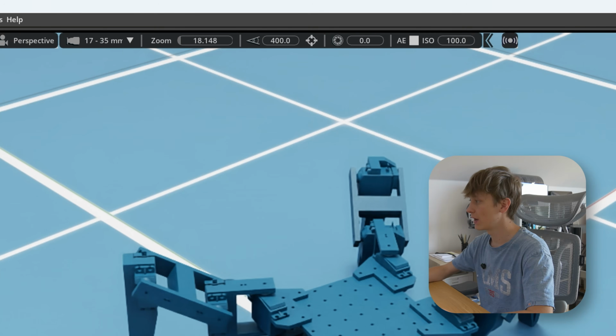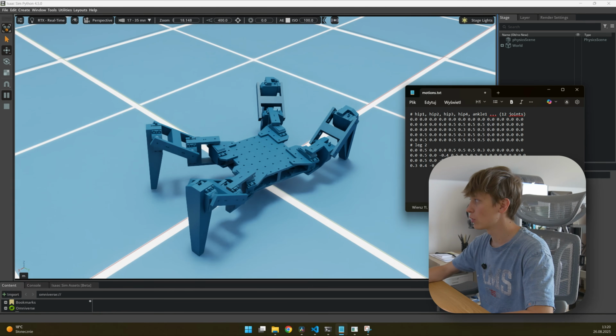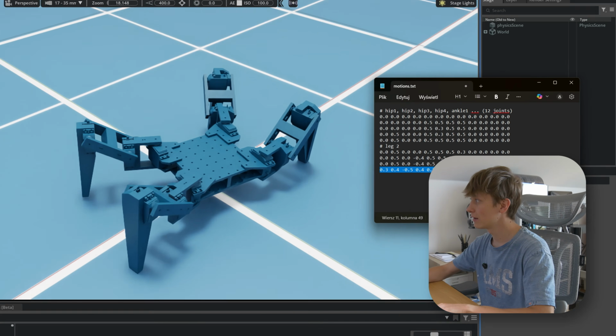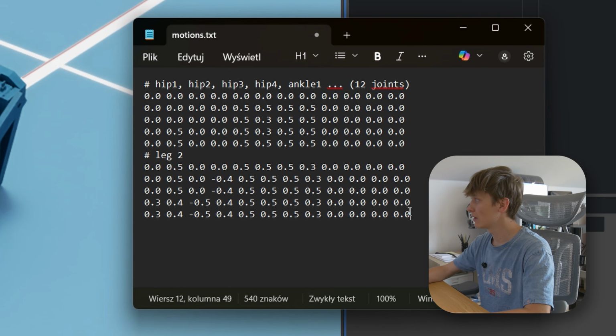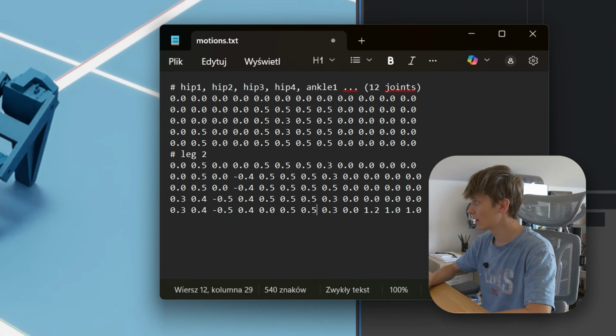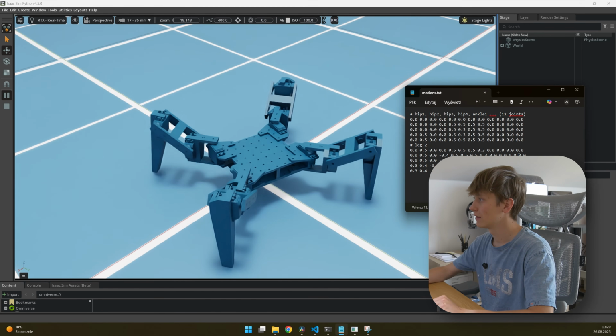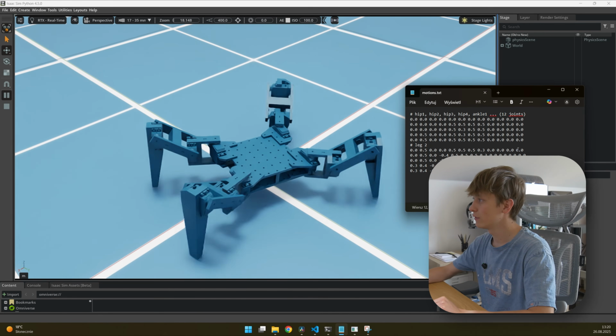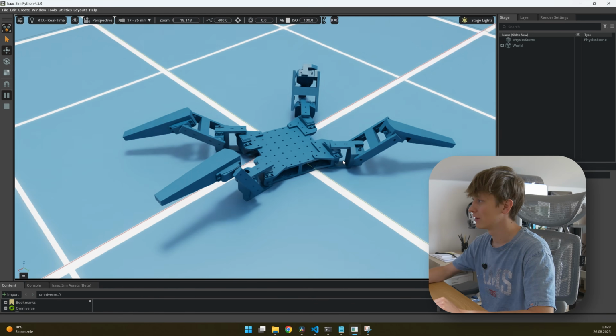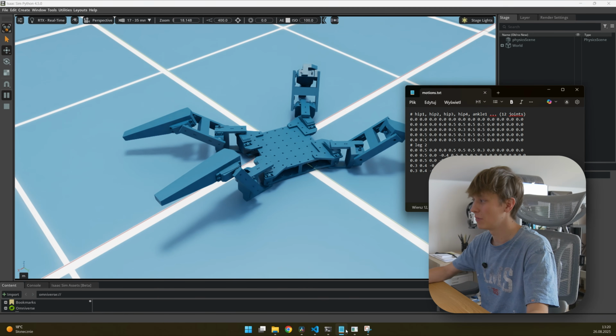So now let's open Isaac Sim. And here is the motion that takes the file. So now if I add another line and let's modify it to something totally crazy. Let's see what will happen if we do it like that. And now I press Ctrl S. As you can see, the robot moves. And that's how we can test all the motions.